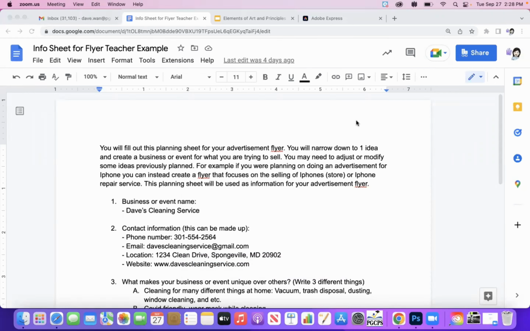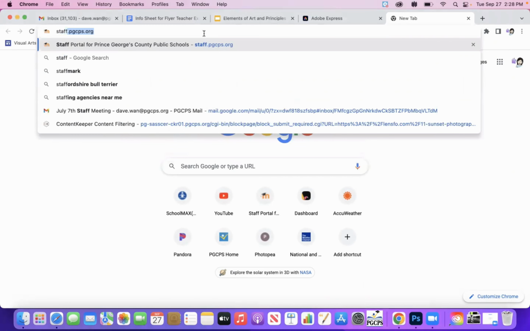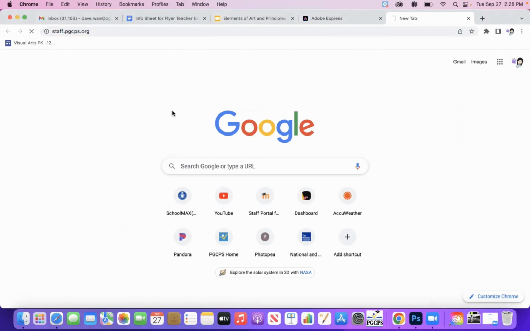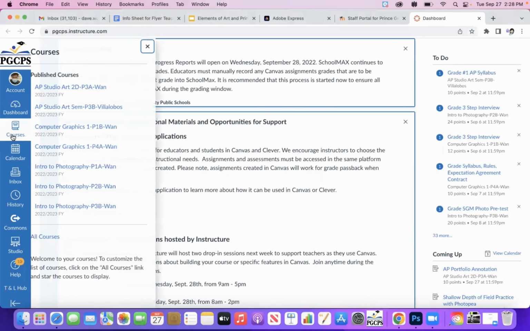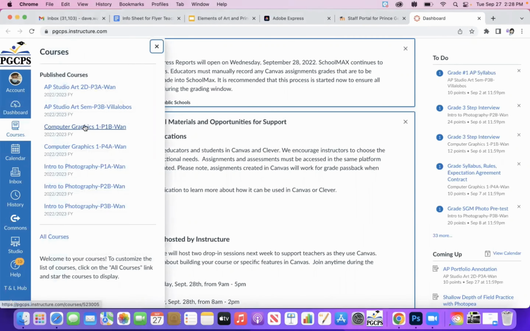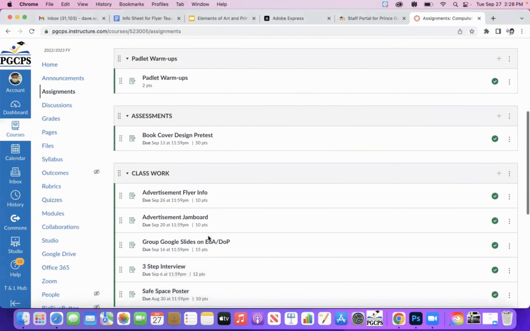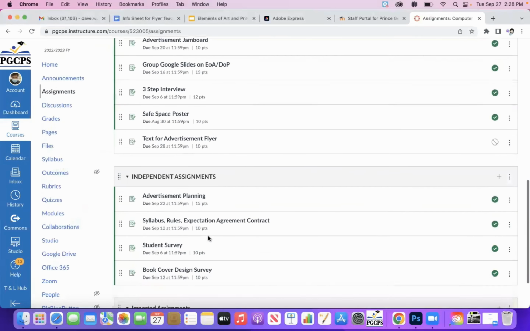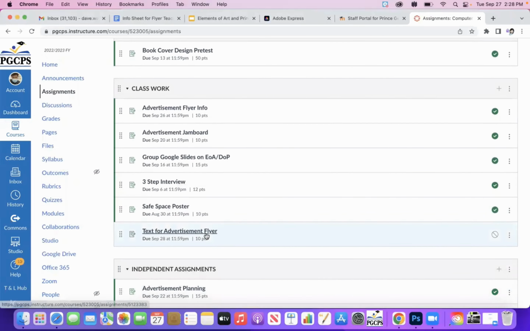Okay, this is going to be a demonstration for how to get started with your advertisement flyer, adding the text. The first thing you'll do is go onto Canvas, and there's going to be an assignment posted there called Text for Advertisement Flyer. I haven't posted it yet, but it'll be on there.